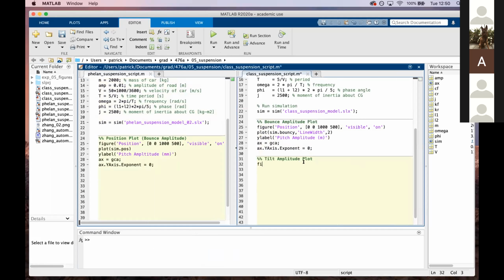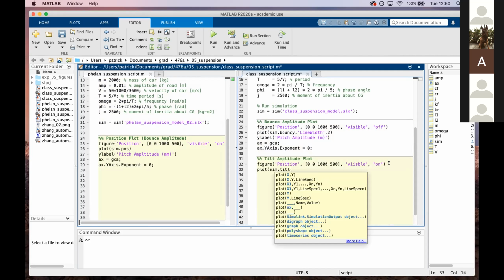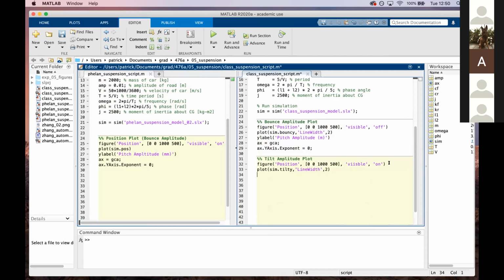Let's do this plot. So this will be figure. We'll do position, and then I'll do 0, 0, 1,500. And we'll do visible and then on. Okay, and then up here, I'm going to change this to off because I don't want to look at that plot. Then we'll do plot sim.tilty, and we'll have a line width of 2. And then we'll do this Y label. This will be our tilt, and that's in radians, so I'll just do rad.